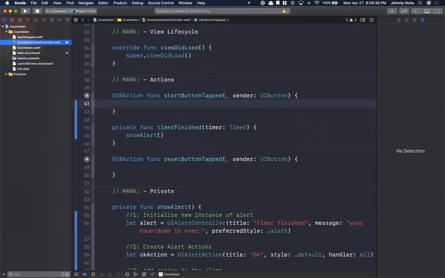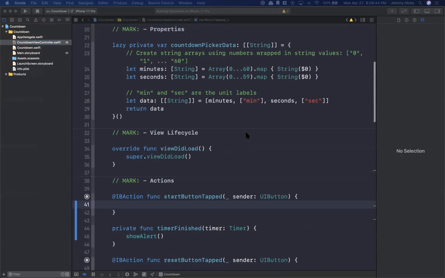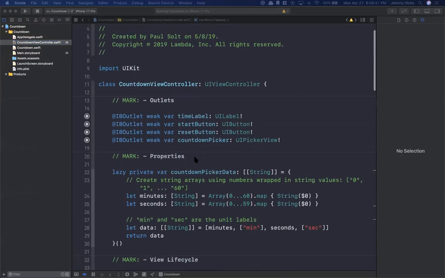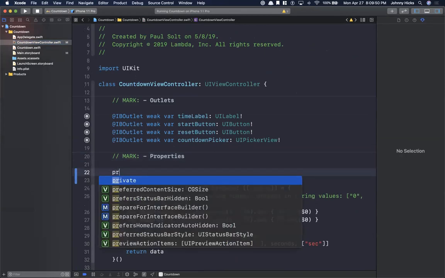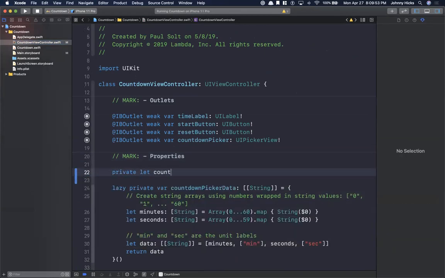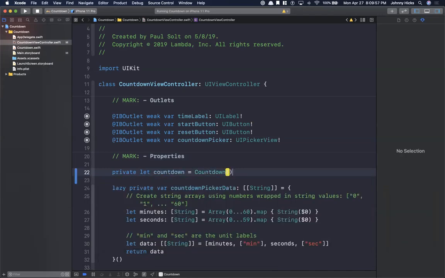Okay, so back into our countdown view controller. We want to create a property. So let's go up to our properties marker and create a private let countdown equal countdown. So we've got our countdown object.